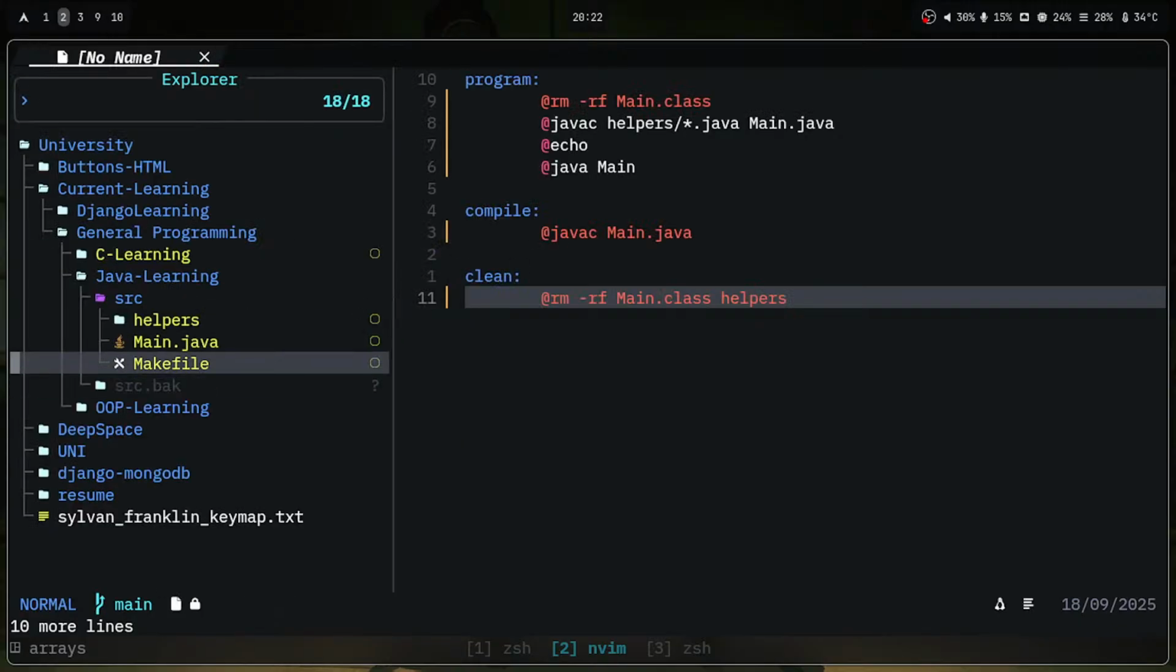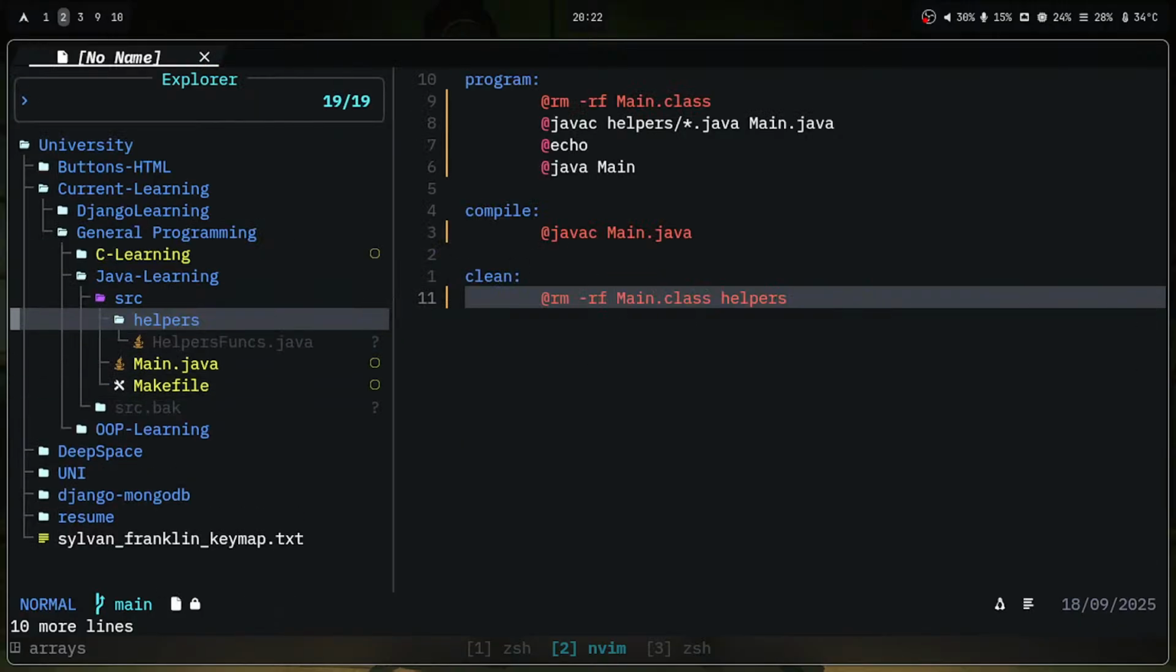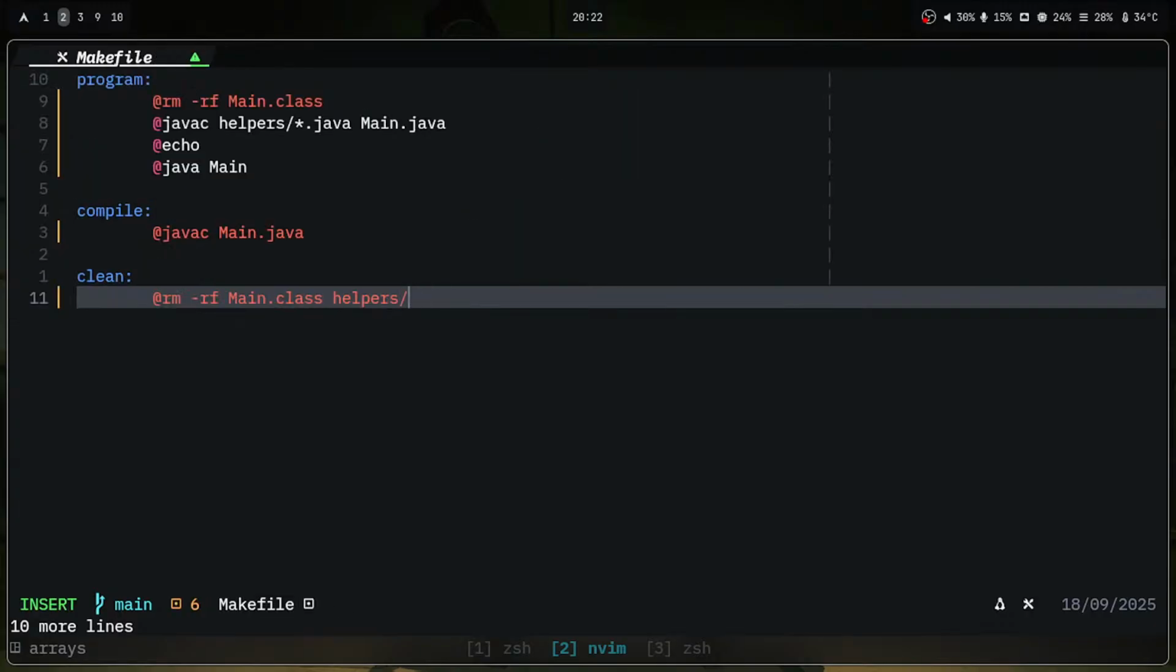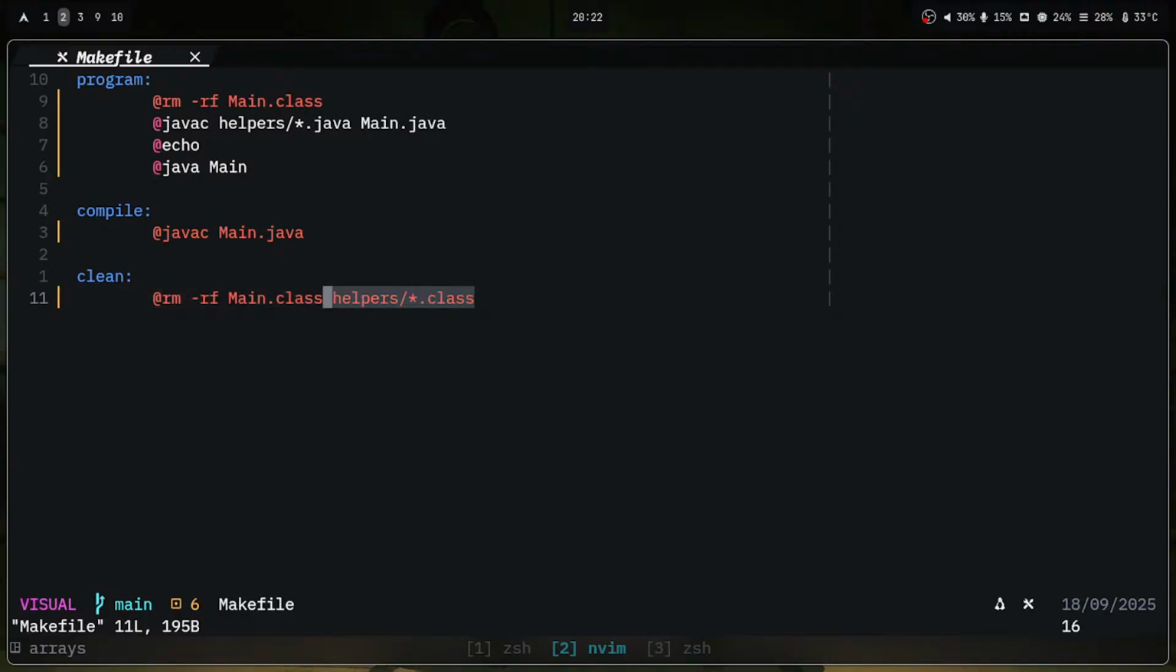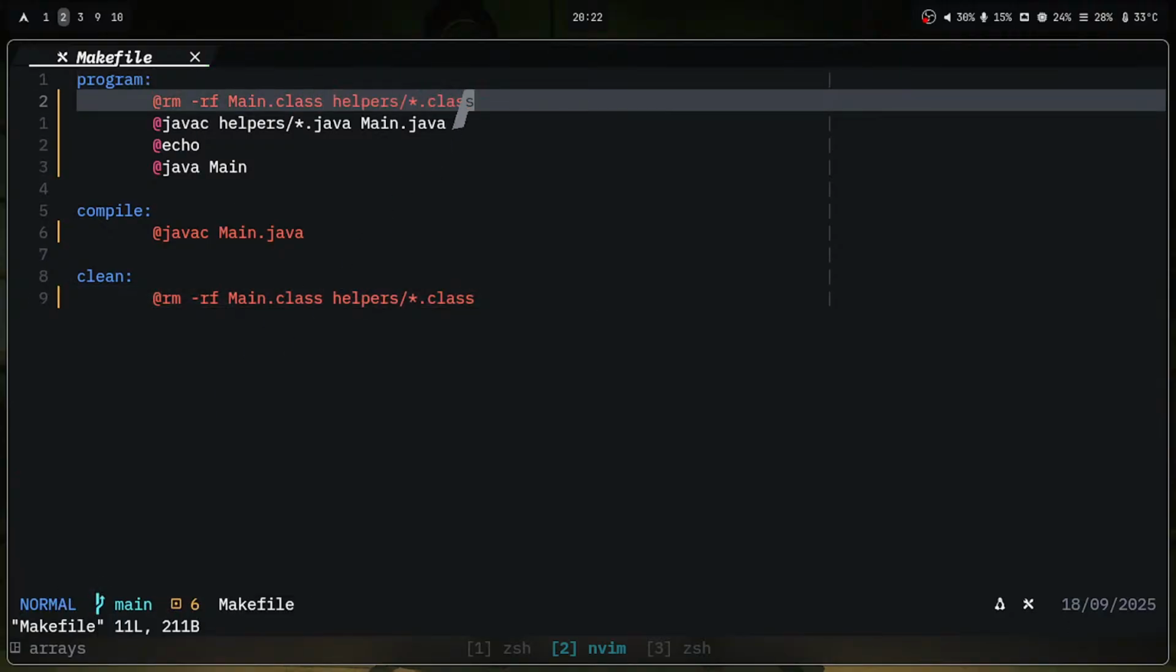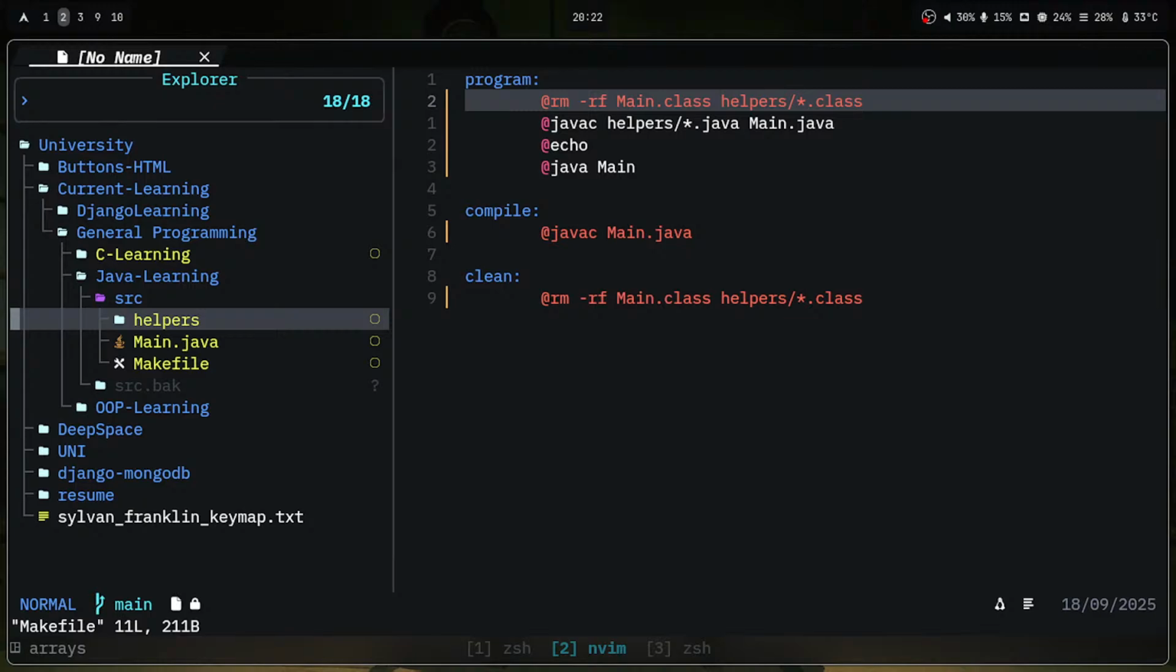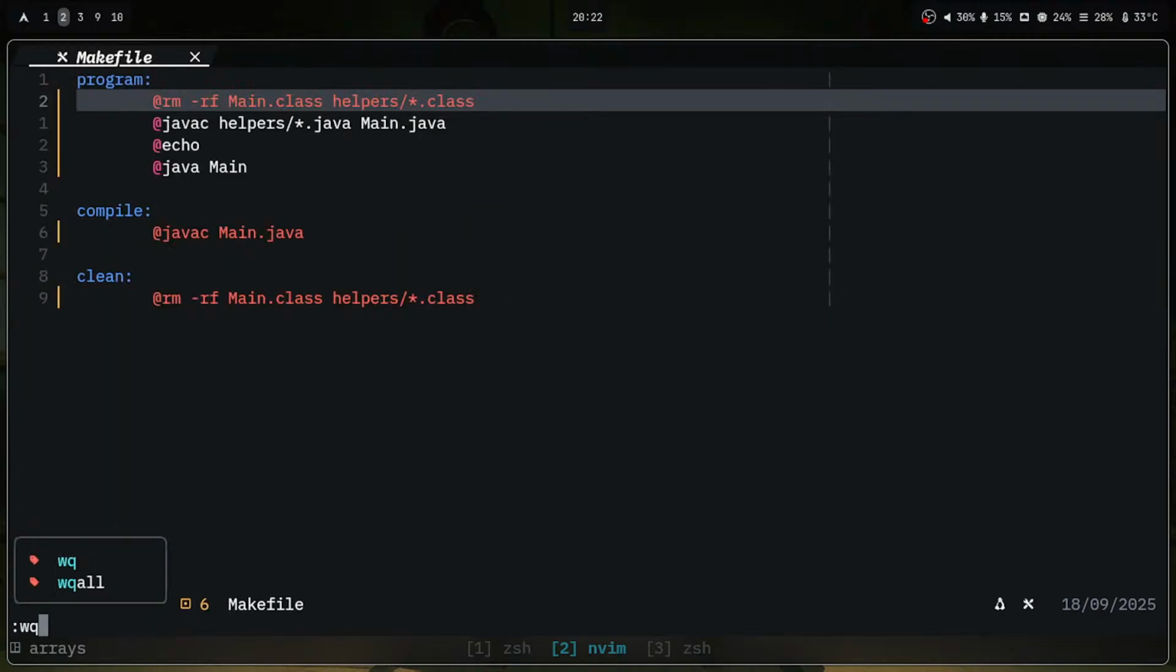Because my directory structure is like this. Okay, so helpers here, and then helpers slash all that class. I'm gonna try this out. I did run the file, right? No, I did not run the file. Oh yeah, I did not run the file. What am I talking about?